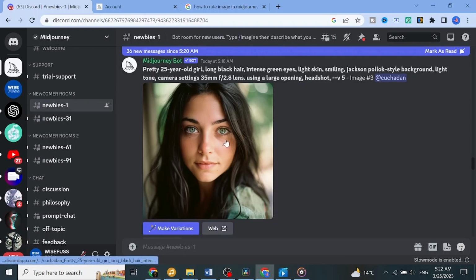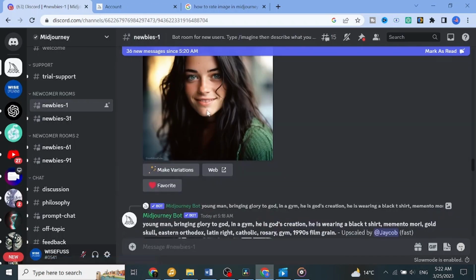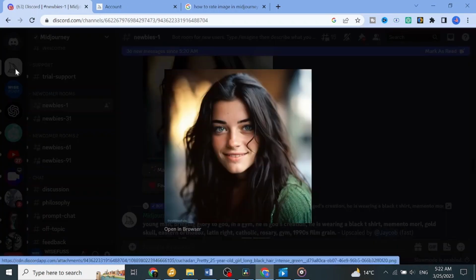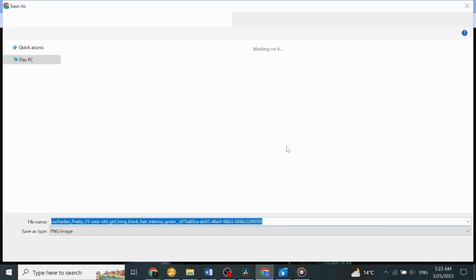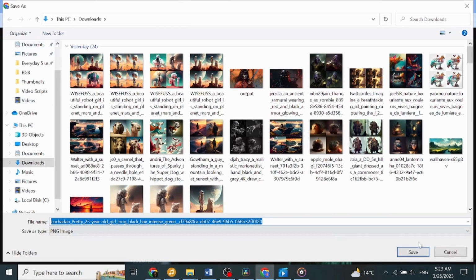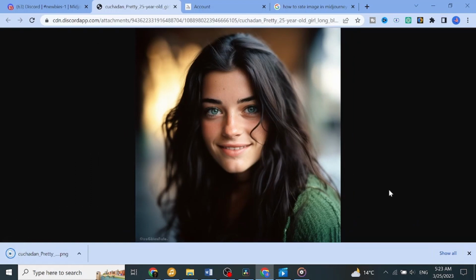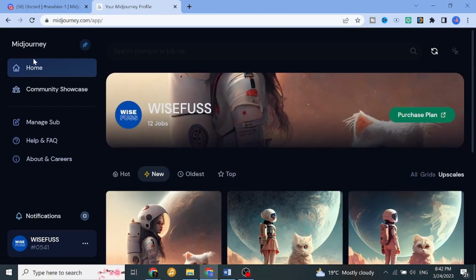You've already seen that we can save the images, so it's time for you to save your custom images. Simply click on the image to open it up to full size. You can right click and then save the image. If you're on your mobile, just long tap on the image and then tap the download icon in the top right corner. Your images will be available to view on midjourney.com/app.